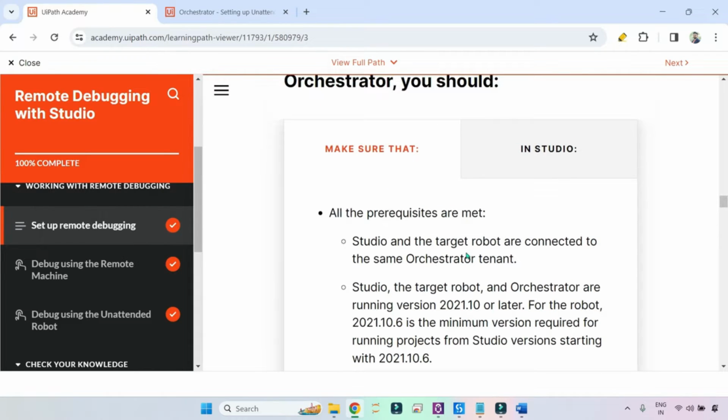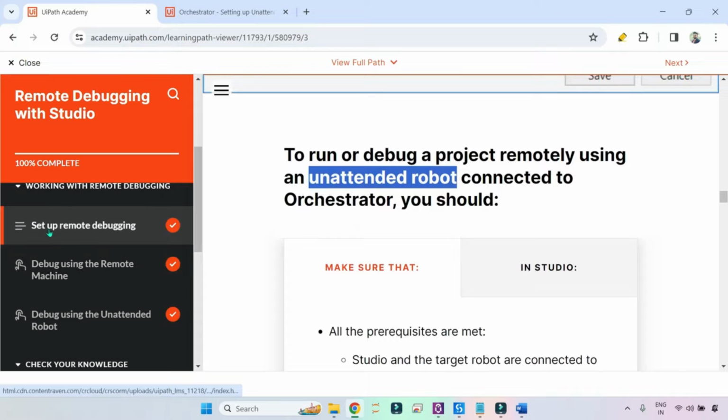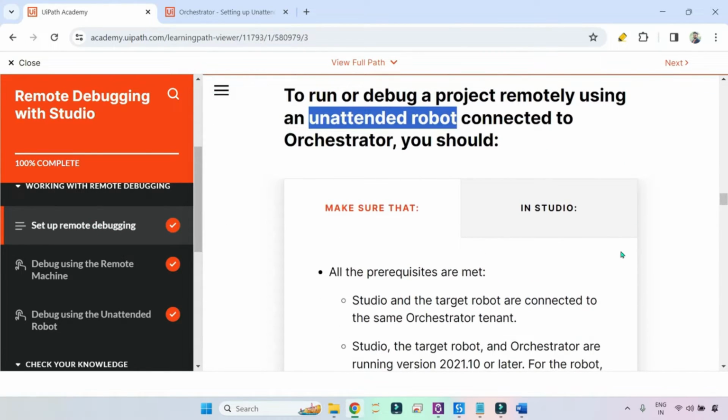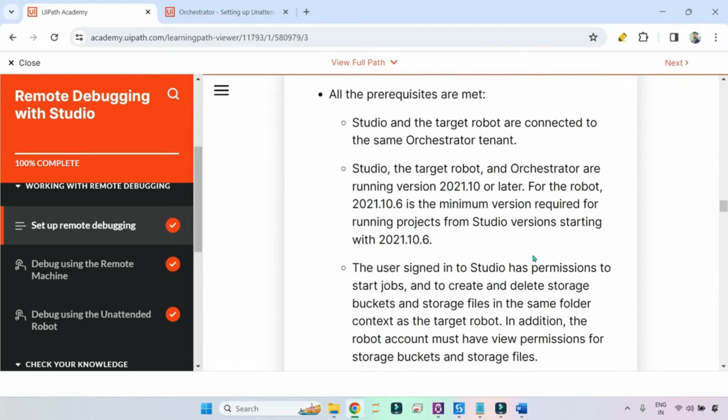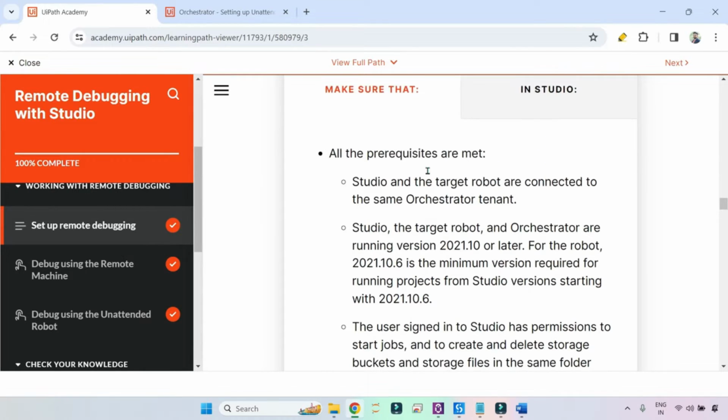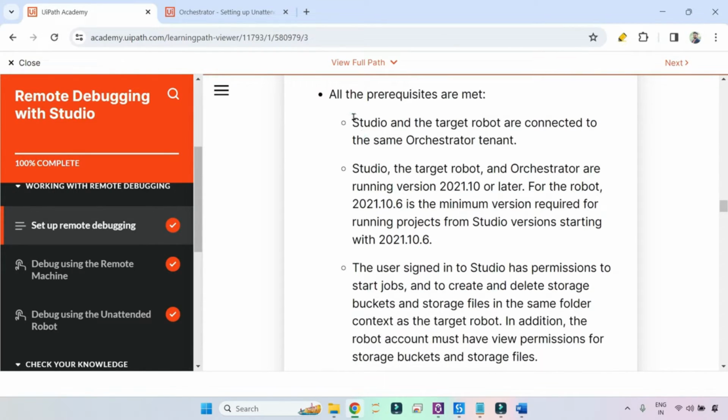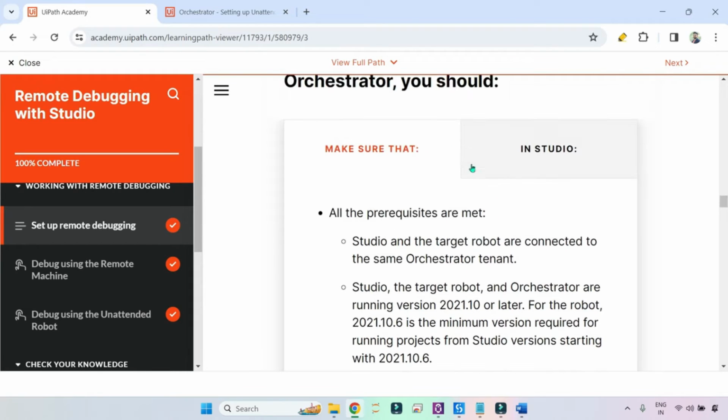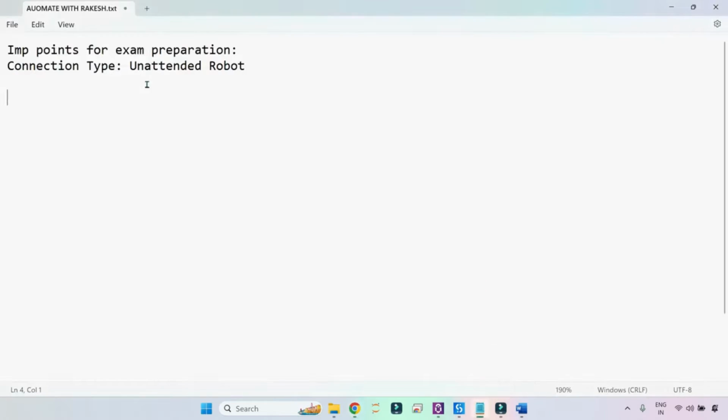So let's get started. Now here in this table, this is available in setup remote debugging, and if you scroll down, you find this section. In this one, let's read each of these points carefully and make note of the keywords. The very first point, all prerequisites are met. In the previous one, we have seen any one of them, but here all the conditions should be met. Okay, all conditions should be met.